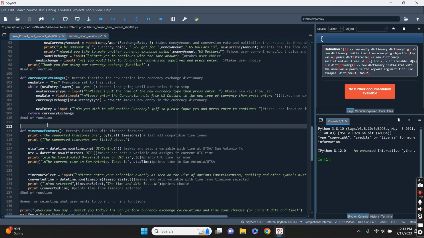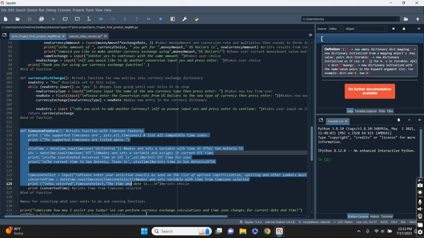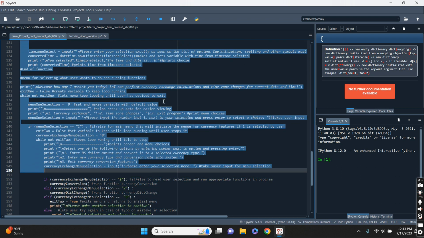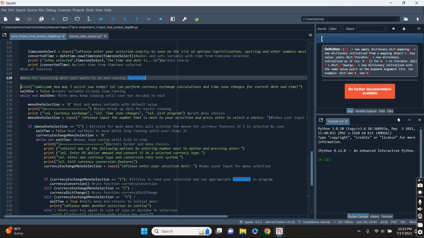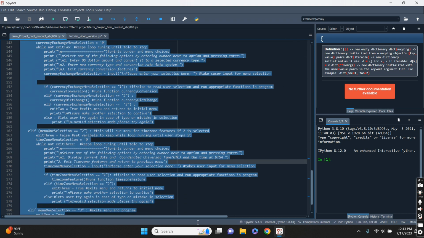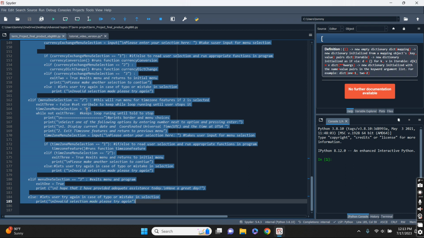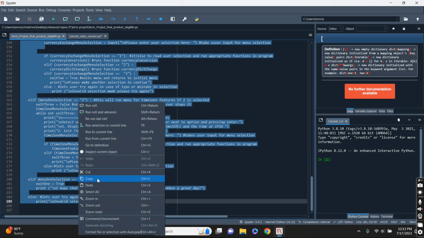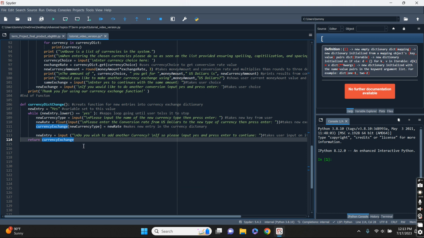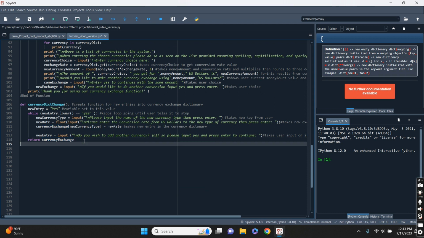All right, so last part here. That's my time function. So yeah, we're going to want this. This is all our menu for running all these different functions into something like an interface. So again, end function.